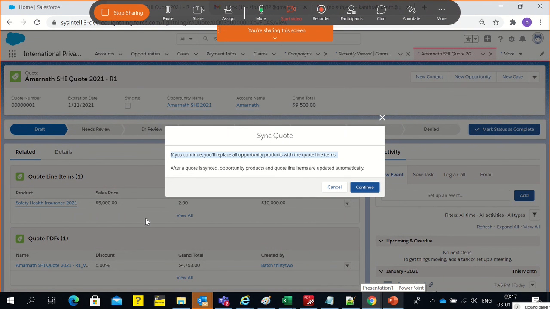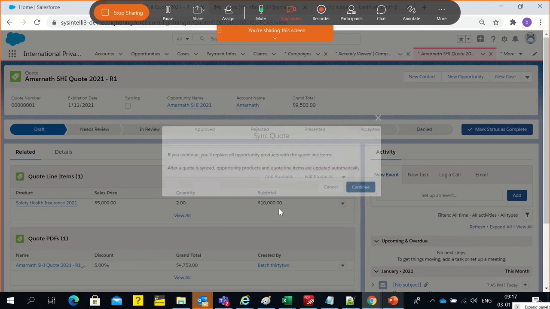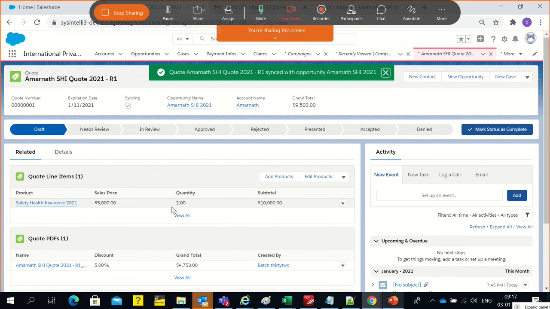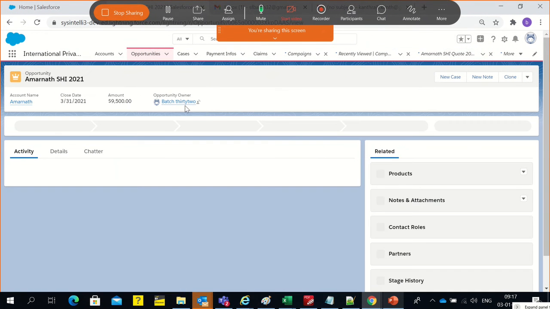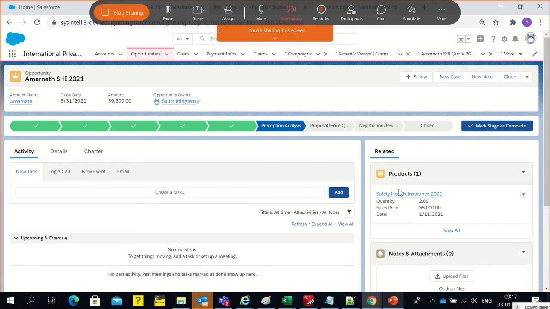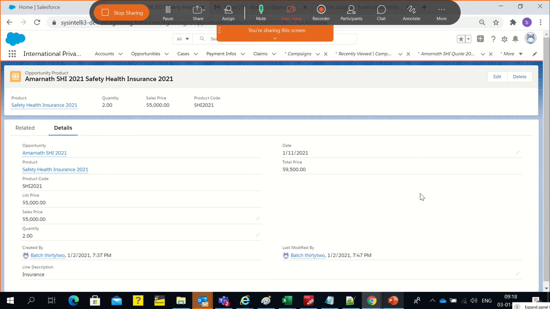Of course, yes, this is my latest quote. While I'm communicating with my customer, I got to know he wants one more quantity. After the quote is synced, opportunity products and the quote line items are updated automatically. That is what I wanted. My latest price is 10,000 here, and look, the sync box is checked, so my opportunity product should be synced along with it. Look here, quantity is 2, earlier it was 1.